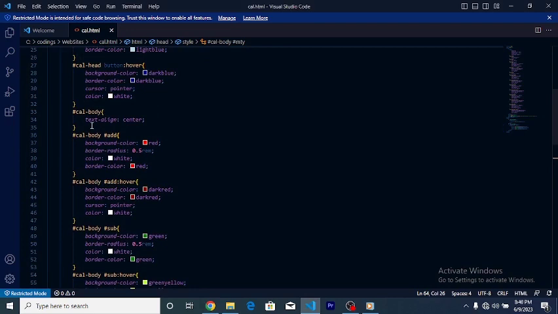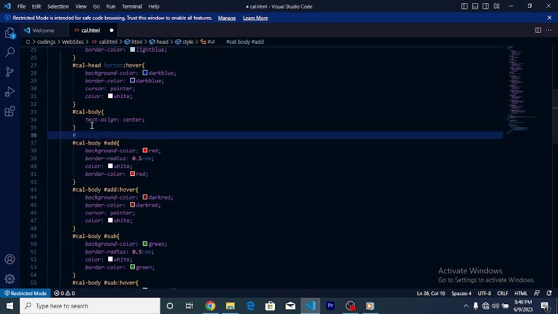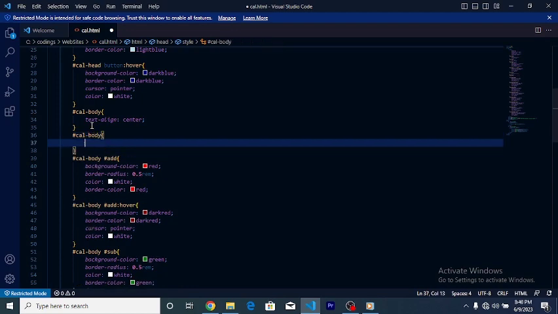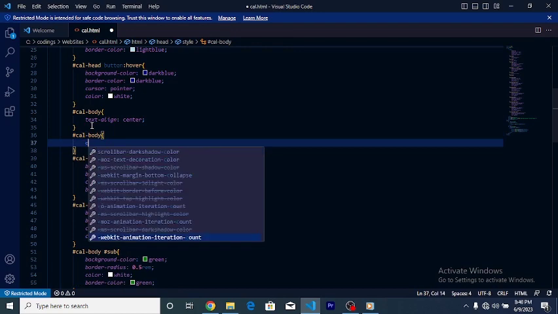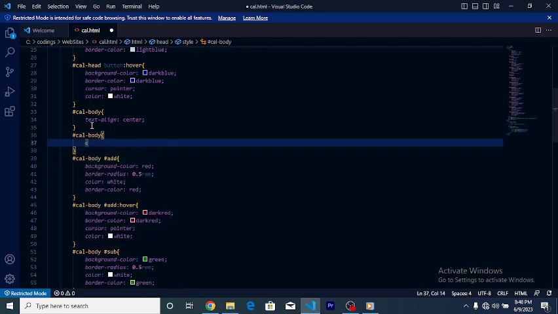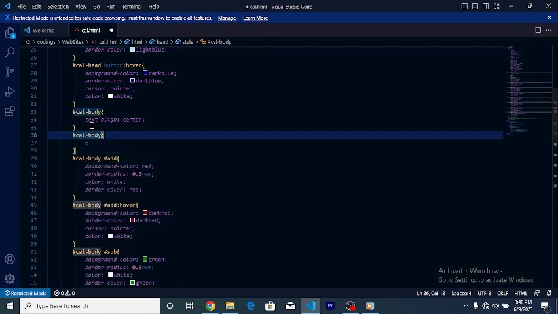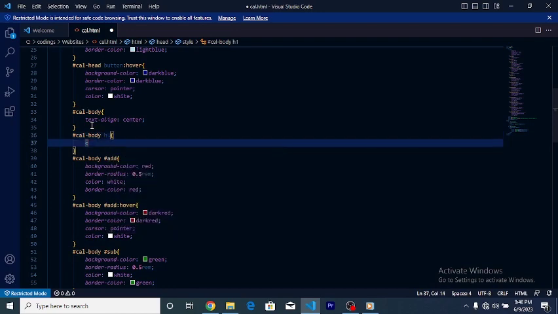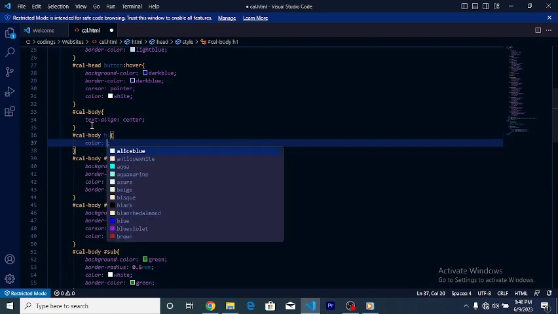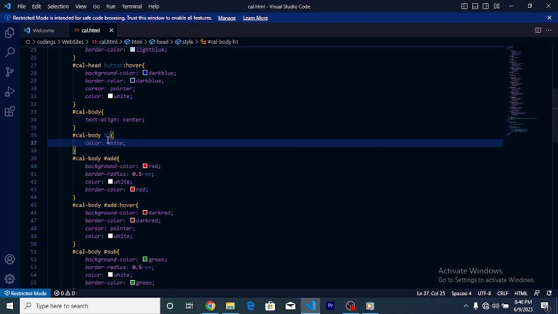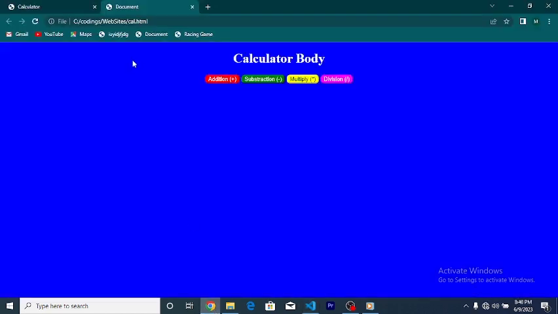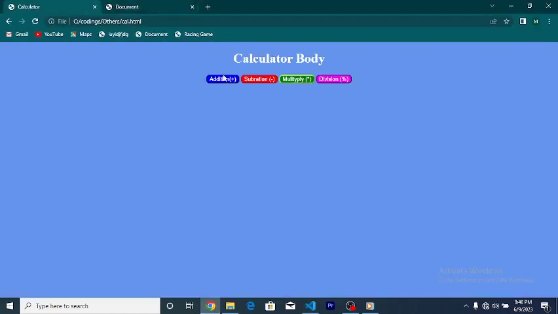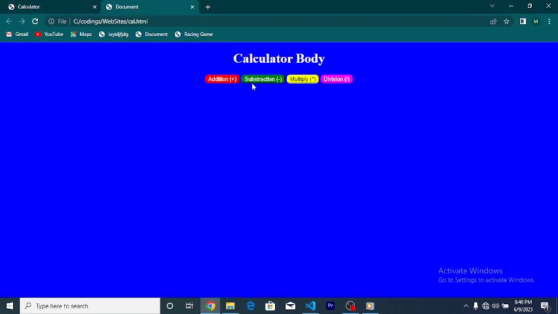Just need to put the color to white. We can do right here. Hashtag cal body h1 color white. So if we save that, and now if we refresh, this might not be the same color as this or the same hover, but it will just do the same reaction in JavaScript.